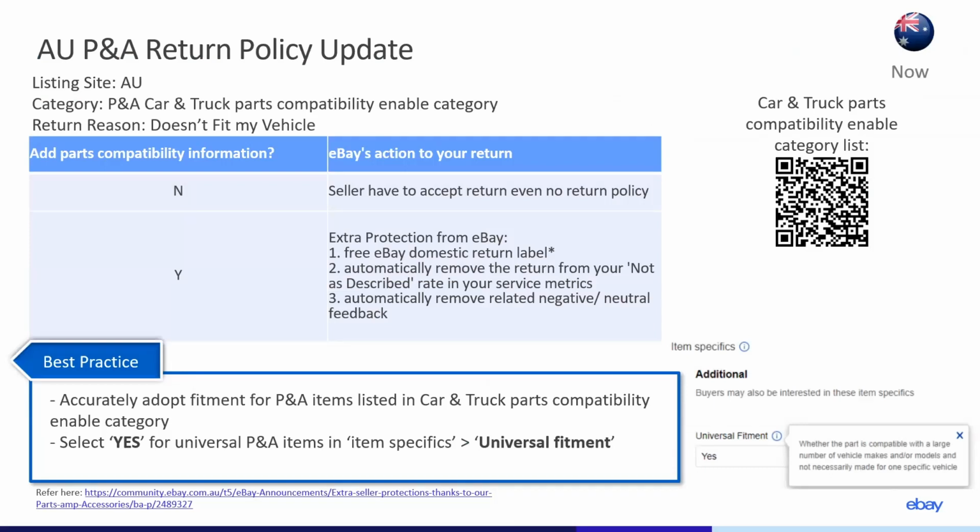From September 20th onwards, we are adding extra protection for sellers who have included vehicle compatibility information, also known as fitment, when a buyer returns the item because it doesn't fit their vehicle. If a buyer wants to return an item listed in a car and truck parts compatibility enabled category because it doesn't fit their vehicle, you will have to accept the return even if you have no returns policy.